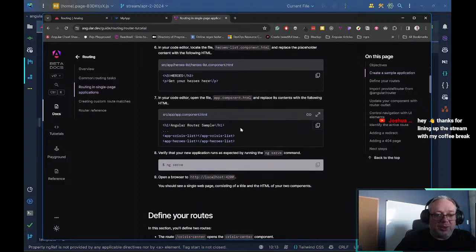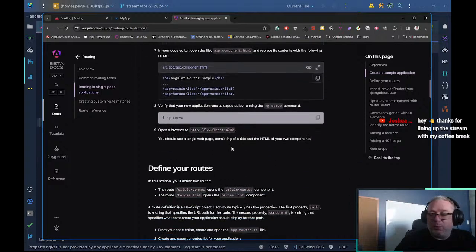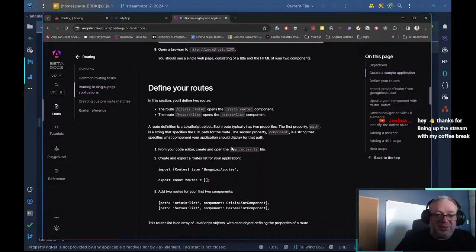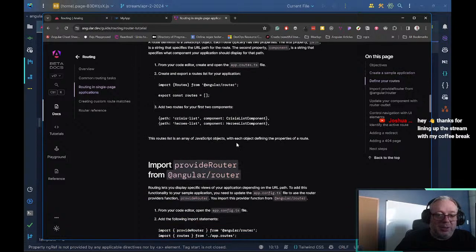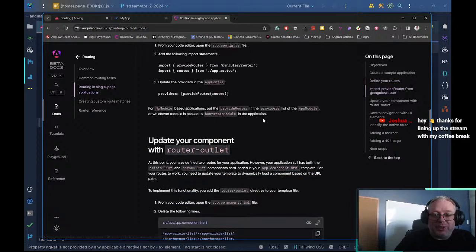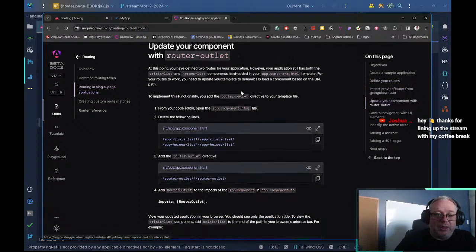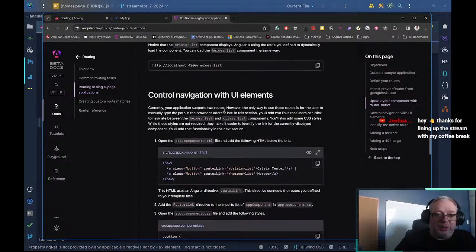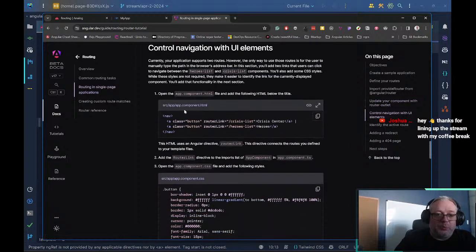I'm drawing a blank thinking of it, and I'm going to feel really, really dumb when I see it. And this is, I mean, senior devs have to look stuff up too, right? No, it's not the router outlet. Router link. It's not an ngref, it's a router link. Told you I was going to feel dumb when I saw it.